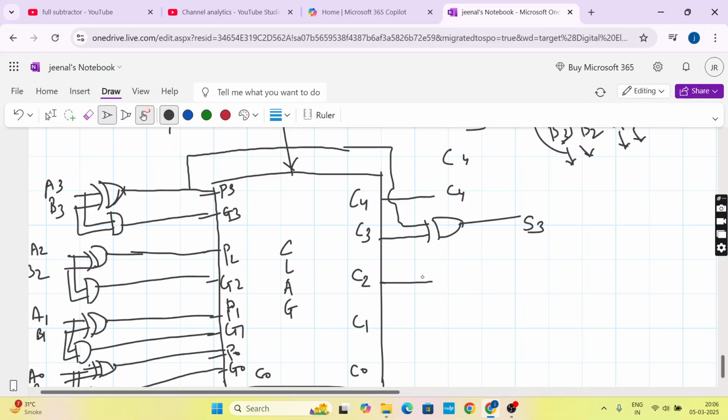Similarly, C2. In C2, what will you add to get your sum? S2 will add P2. So here is your P2. Again, there is a delay. I don't know why. Just make these jumpers. So this is P2, which will give you your S2.